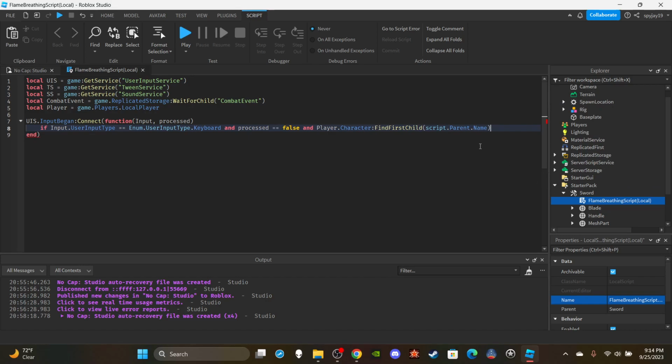directly to the sword. This will ensure that it'll check to make sure that the player has the sword equipped, because the only way the sword could be in your character, well, I guess technically speaking, but anyway, as a tool, it could only be in your player's character if it's equipped. So yeah. So then press enter, and then last if statement, we're going to say if input.keycode is equal to enum.keycode.e. For me, I'm going with E and F, but you guys can choose whatever key bindings you want.